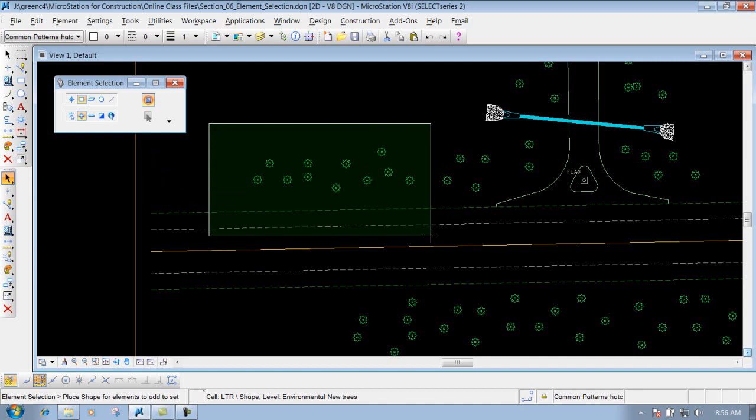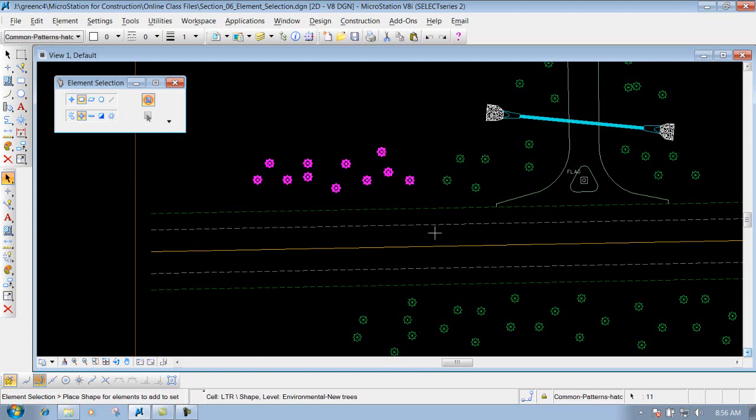and you notice that there's a box being created. And I'll left click again. Everything that's inside this box will be added, so I left click again to accept it. And everything that's contained totally inside that box will be added to my selection set. So that's another way you can select items. I'm going to go ahead and clear it out.